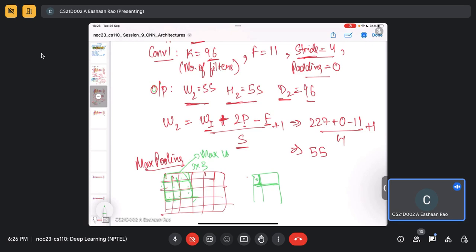So why are we doing max pooling? Just to shrink our order of computation, because the earlier output was 55 cross 55 cross 96.